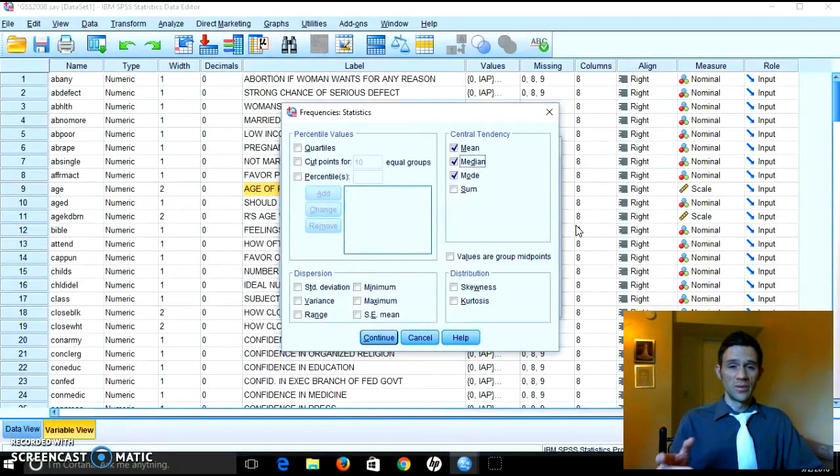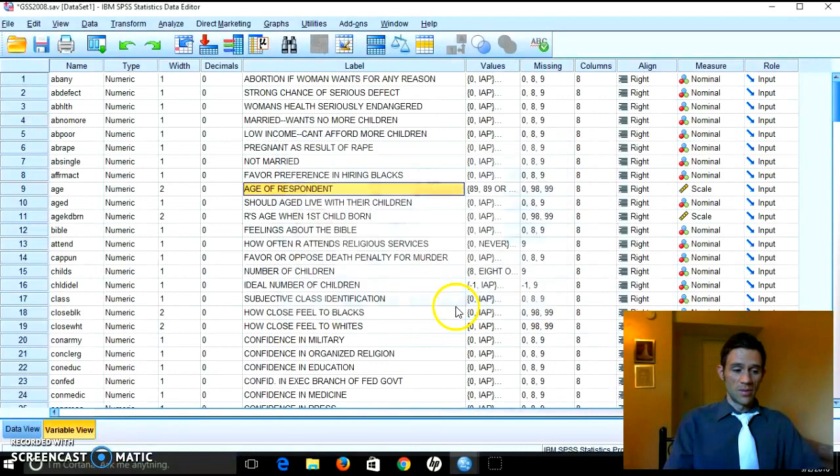It's considered an interval ratio level variable. So we can compute the mean, the median, and the mode per the table that we showed in this lesson module. However, for confidence in the Army, it's not a pure number like this. So I'm going to back out for just a second. We'll go to con Army.